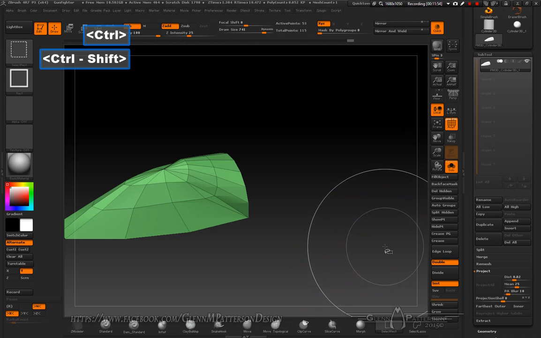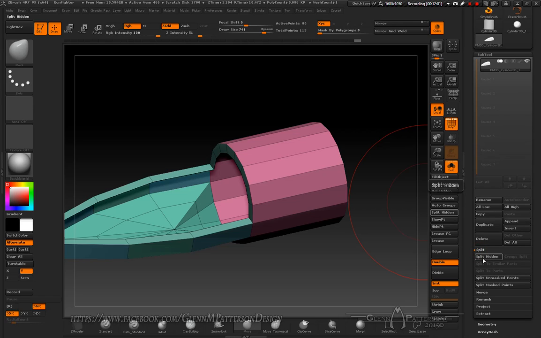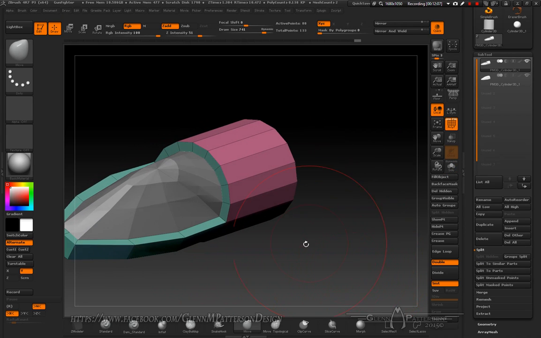Let me reverse that selection. There we go. And we're going to do split hidden. Okay. And turn solo off, and you can see the canopy is there, but it's detached, which is what I wanted. Let me turn solo back on.